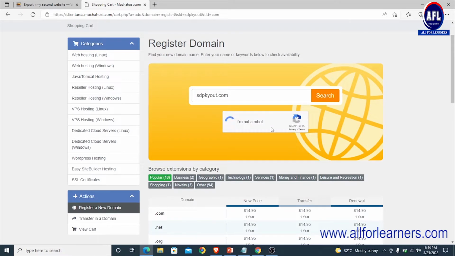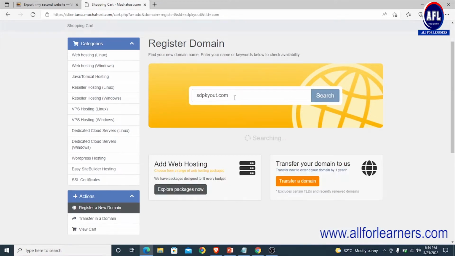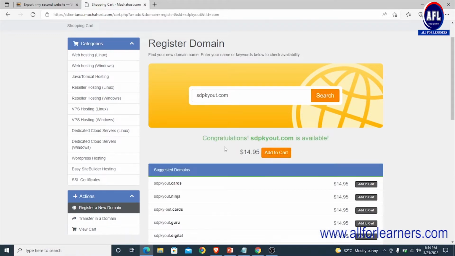Let's check that we're not a robot, and we'll hit the search right here. And it's going to search the entire internet to check if the domain is available. You can see here, congratulations, sdpkyouth.com is available. You can see the cost of this domain. The domain is worth 14.95 US dollars. You can click on add to cart to purchase this particular domain.